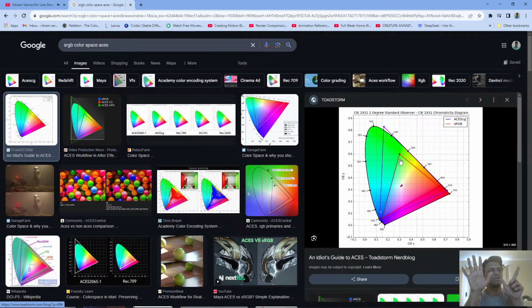So if you are using sRGB, you can use a LUT, but it will still remain in sRGB. If you are using ACES, you can use a LUT or change the LUT values, but it will remain in ACES. So the rules are made by ACES. You are temporarily changing the color values.